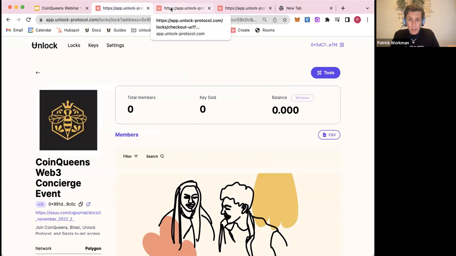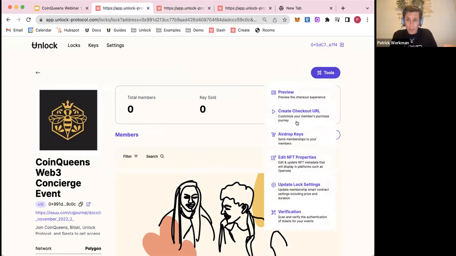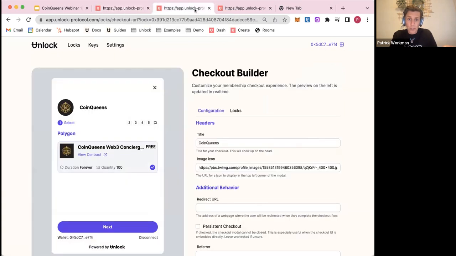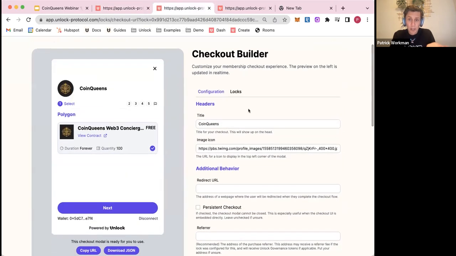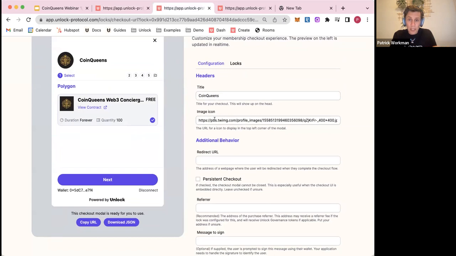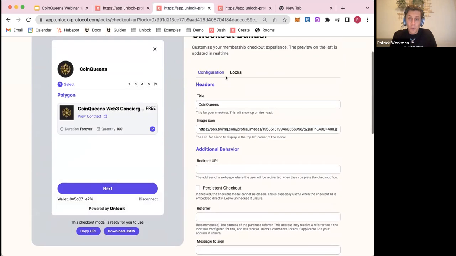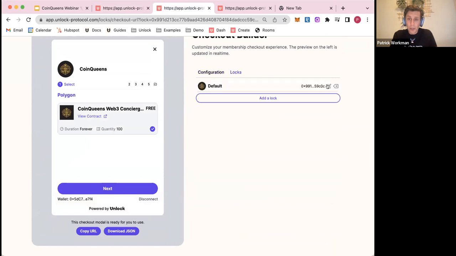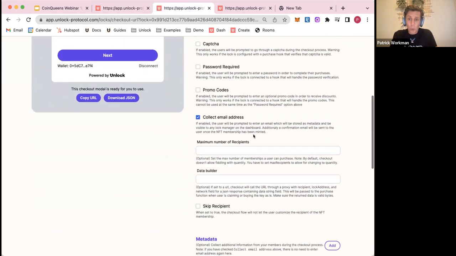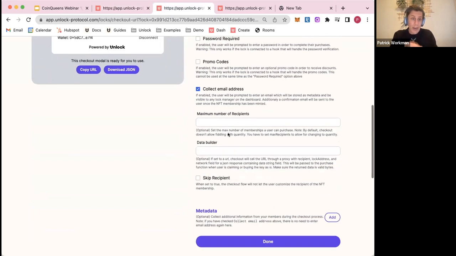So the checkout experience that I just sent you, I built using the Unlock Checkout Builder. So as you see here on the screen, create checkout URL will send you to this experience. Through this experience, you can change the image, you can change where people are going to go after they purchase. You can also go through and collect information from people as well. So you can require them to include their email, which I highly recommend.